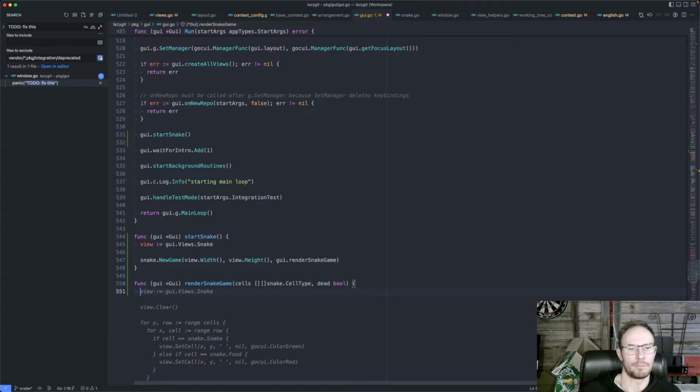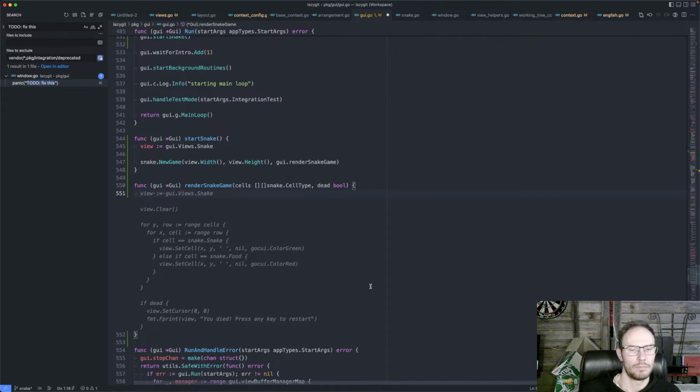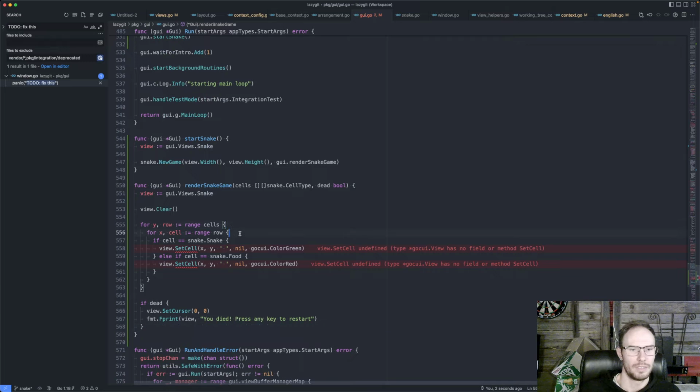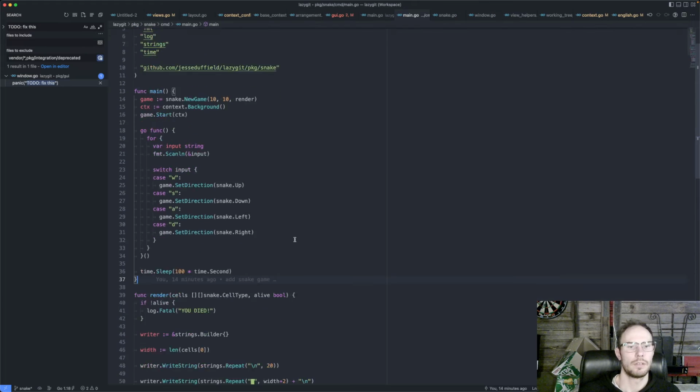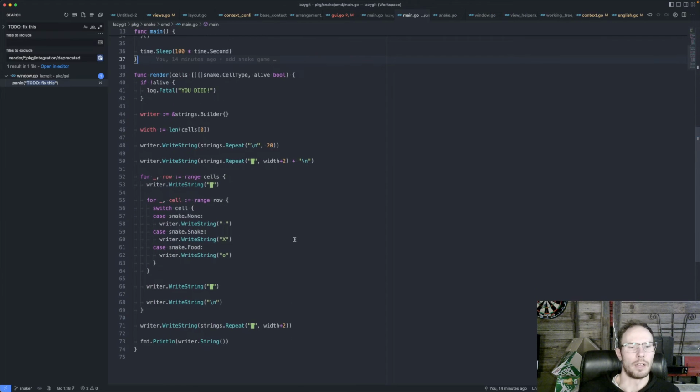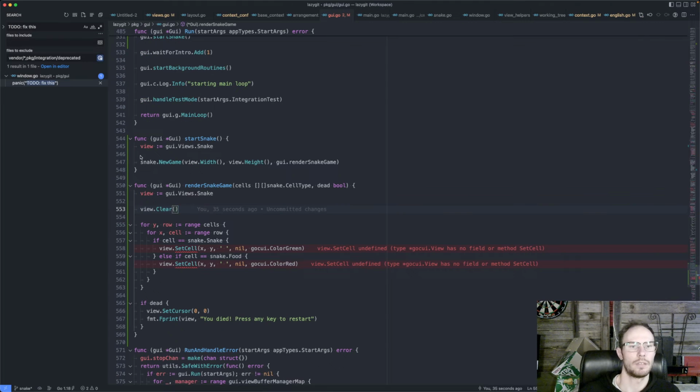So how do I render this thing? Does that work? Cells row, set cell, set cursor, you died. I might need to just render this as a string, similar to what I'm doing in my main.go. Not that one. Like this thing here. Let's just copy this and then tweak it.